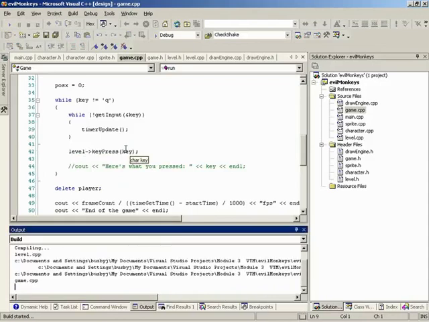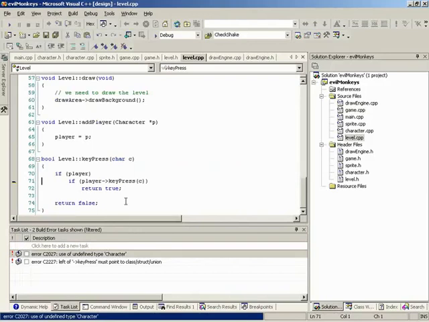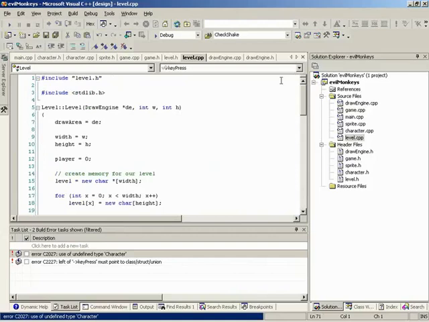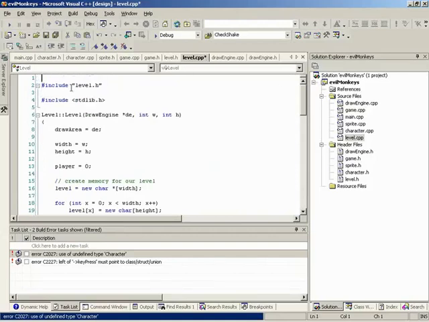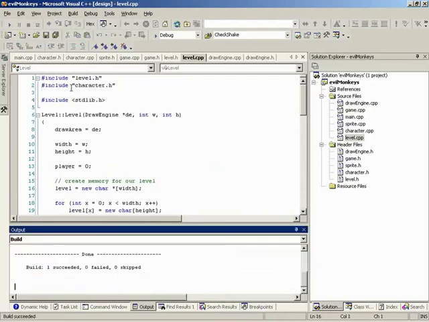So if we try to compile this, no whammies: use of undefined type character. What we have going on here is that our level does not know about character. So what we need to do, a little bit of a sneaky thing, is include character.h. And just so you guys can see this, it's happy now.